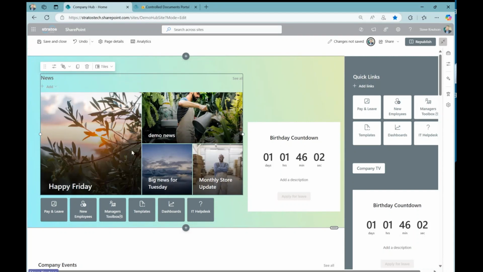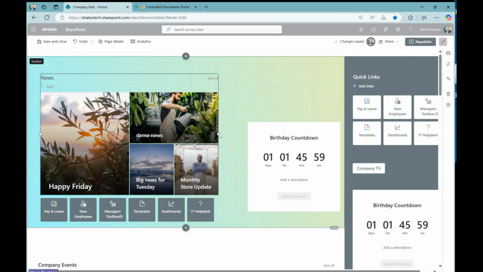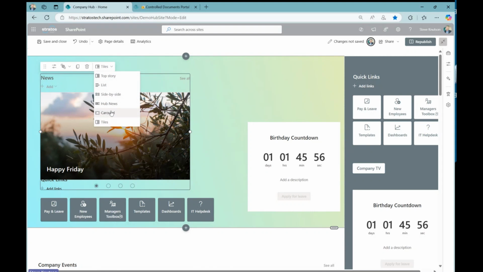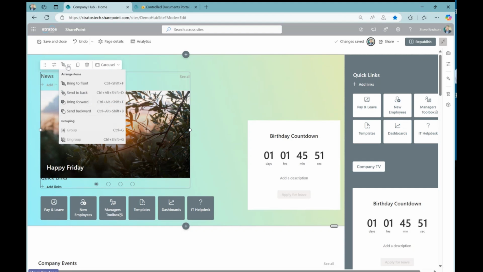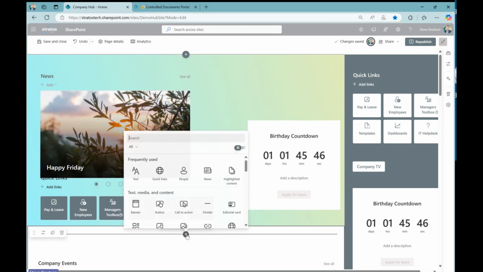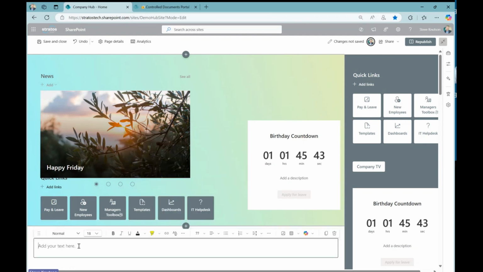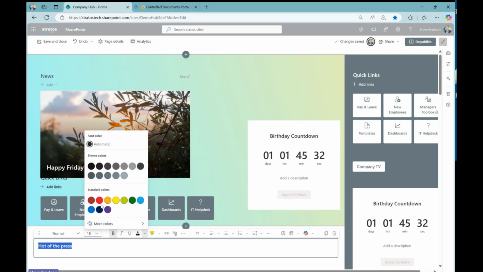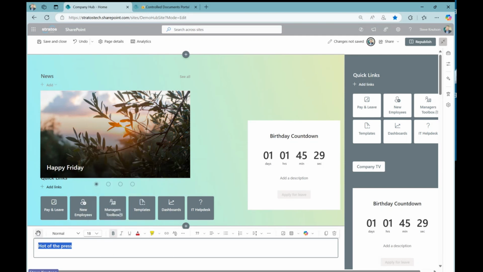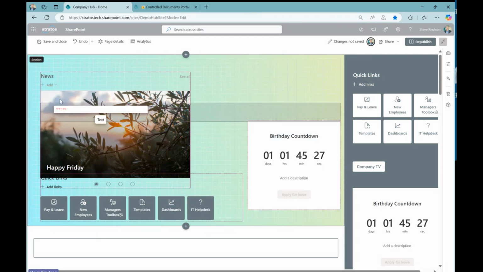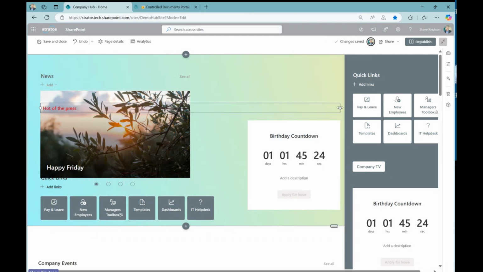And you'll see it's changed to a carousel mode. Or I can actually change that from here to carousel as well. Once I've done that, I've got layers. So now I can go into my layers here and I can add other web parts on top. So if I wanted to add a text web part, for example, I can put some text in here, say hot off the press. I could make that bold and I could change the color of this to red. And then I could move this web part up here like this. And you can see it sits over top of the news web part.